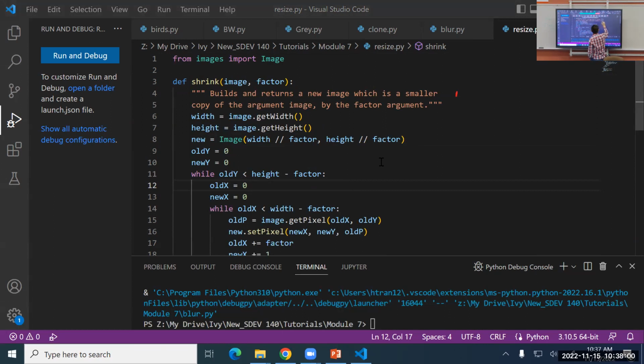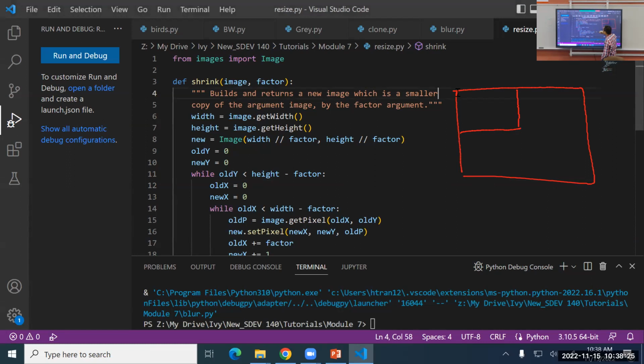Think about you have the original one here. Now if you do it in half, basically that's the new one here. So we have old and new, starting from this zero here. Old is less than width minus factor.